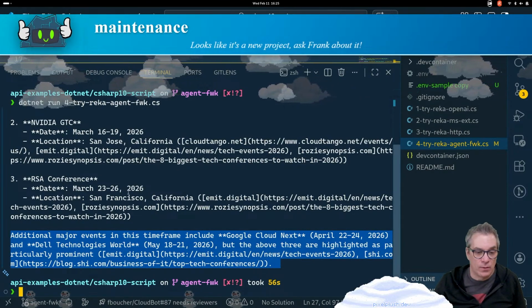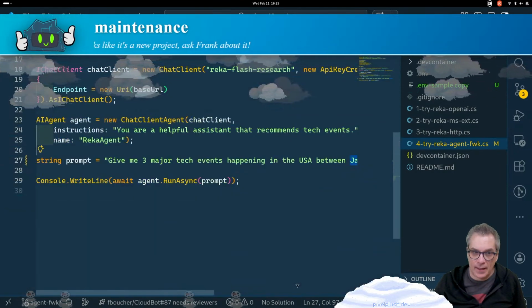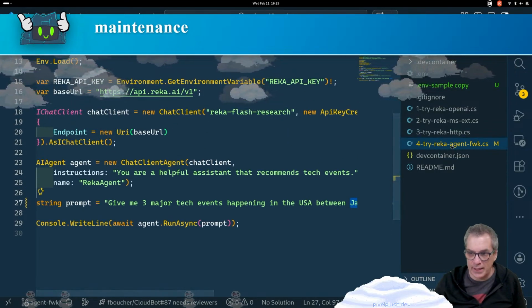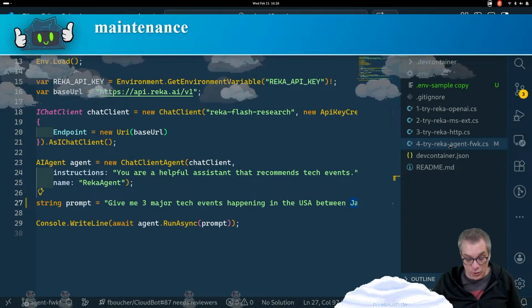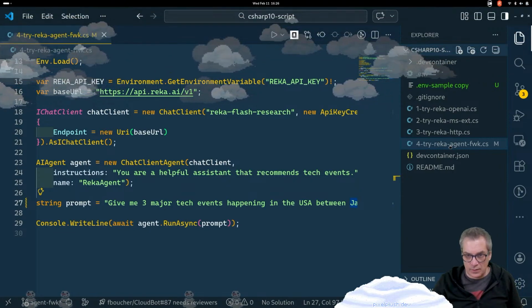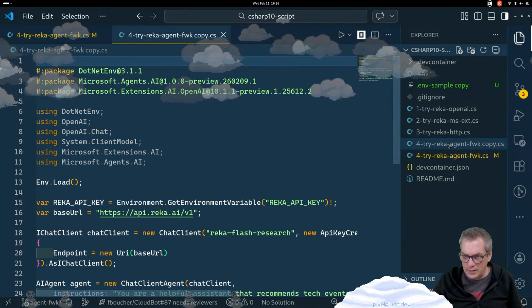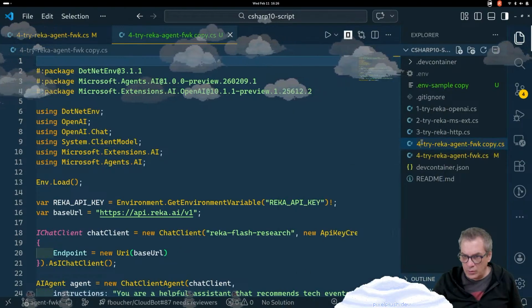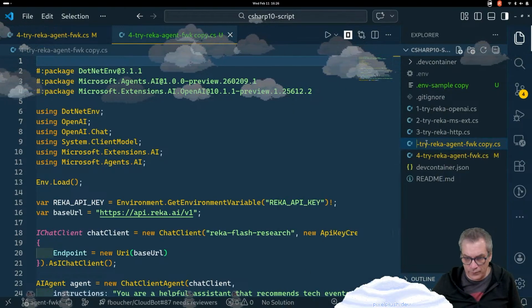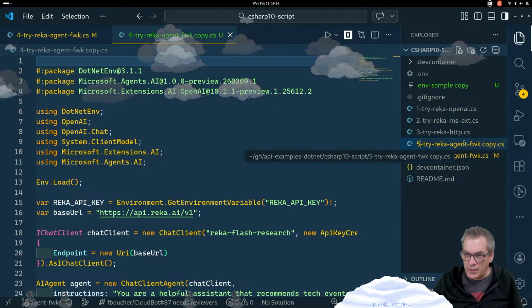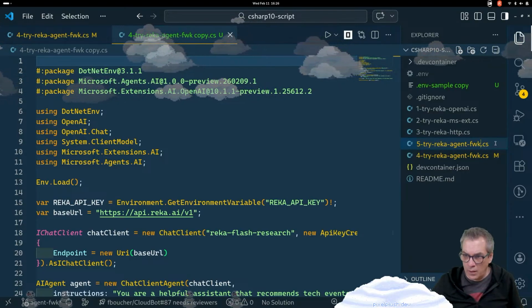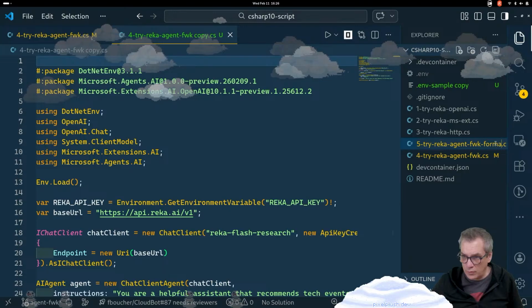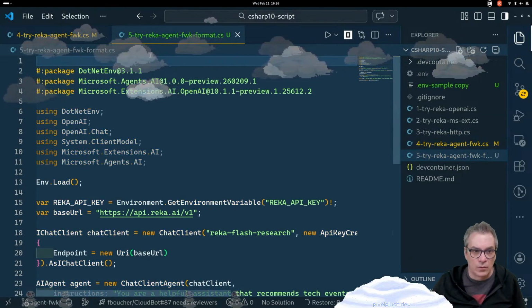So yeah, I want to do that. I want to duplicate this and enforce the format. I'm not sure exactly how to do that, but let's have some fun. We'll copy this and rename it, and we'll do 5, Reca agent framework format. Cool. Now we have that one.